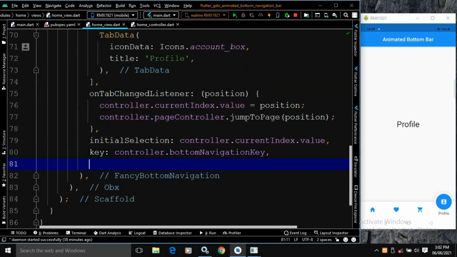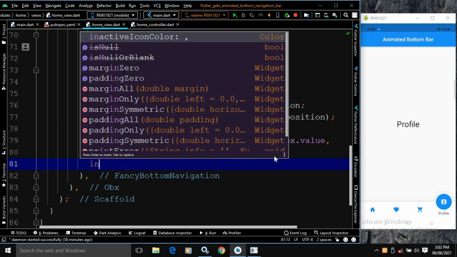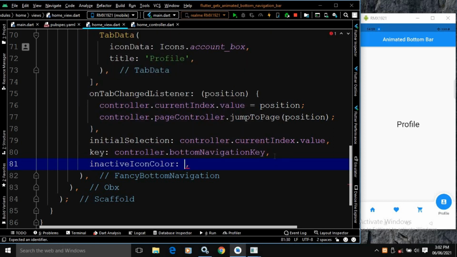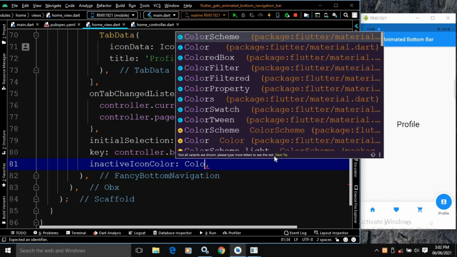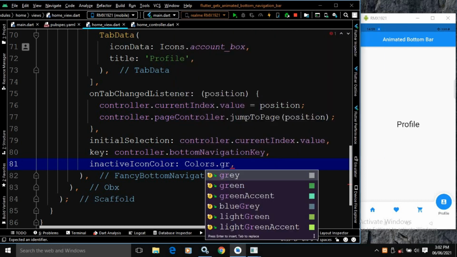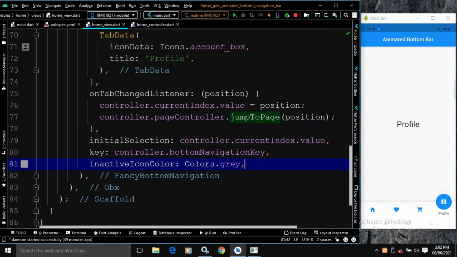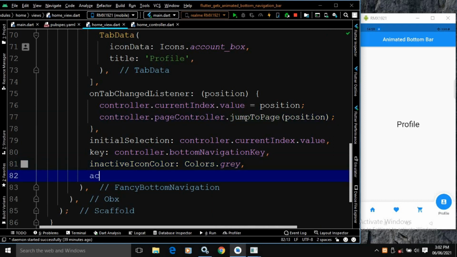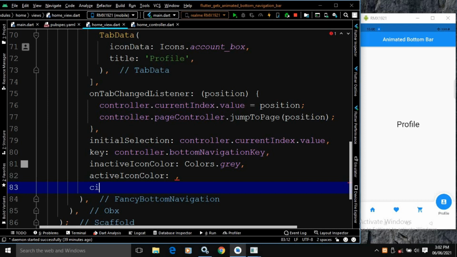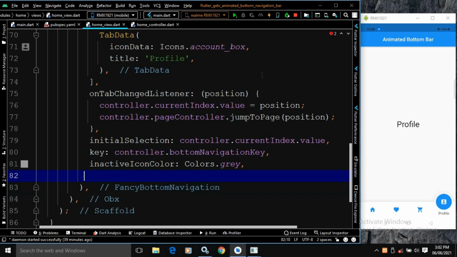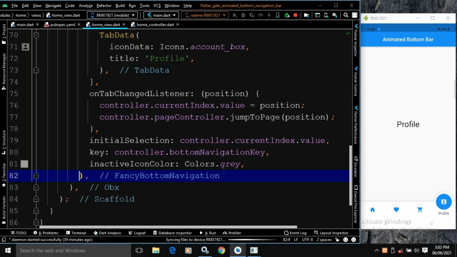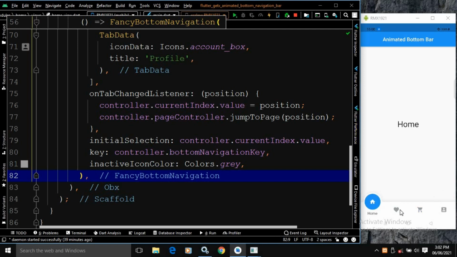Let me tell you. If you want to change the inactive icon color, then you can use inactive icon color, and here I can write colors dot, let it be gray. Right, similarly, if you want to change the active icon color, then we have active icon color, and similarly if you want to change the circle color, then we have this circle color. Okay, we can use these colors. Now let me run up to this. And now you can see the inactive icon color is changed to gray.